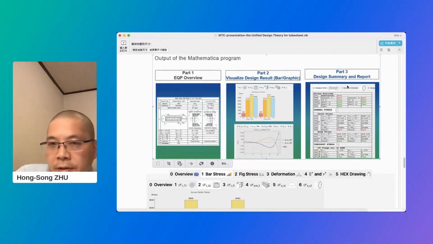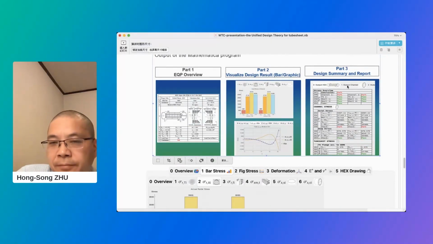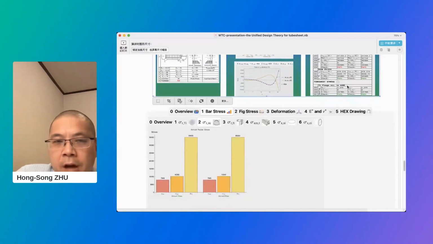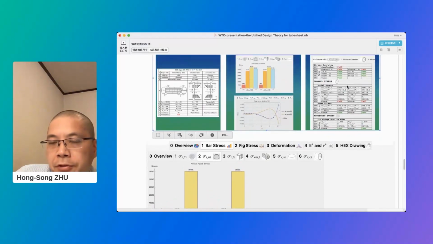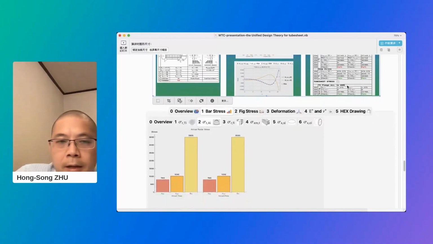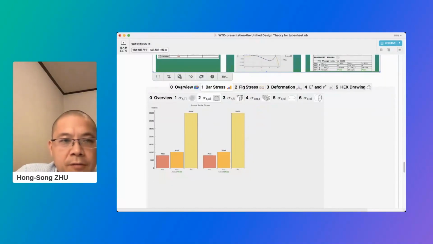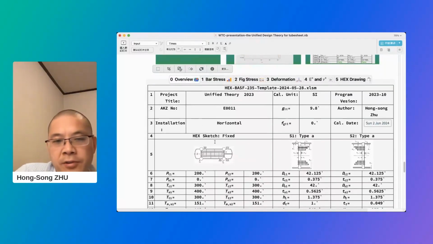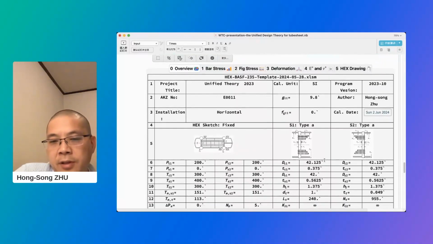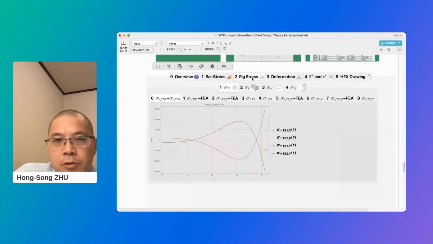Part three, we also need to generate a design report for archive. Here, I would like to show you the output. This is the output from Mathematica. First, you can get an overview of this equipment with the design data here and the stress distribution figure.